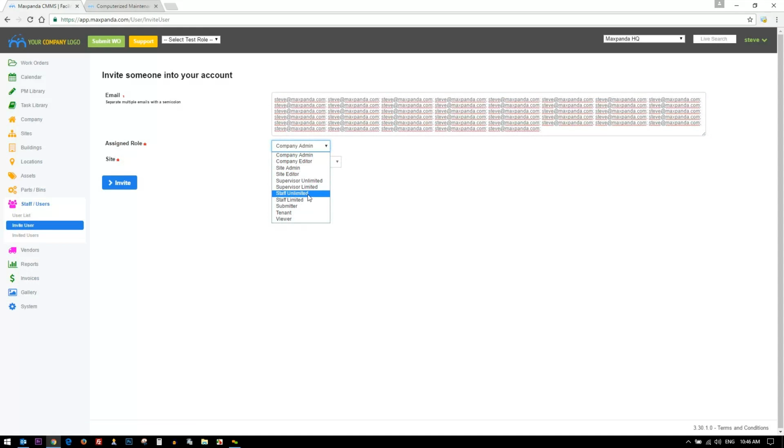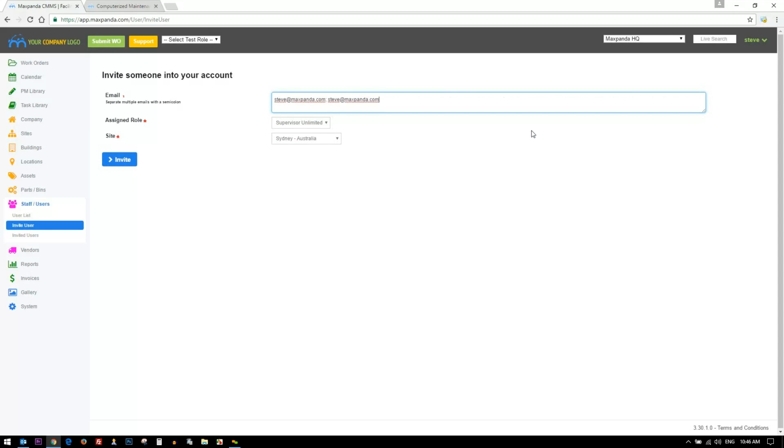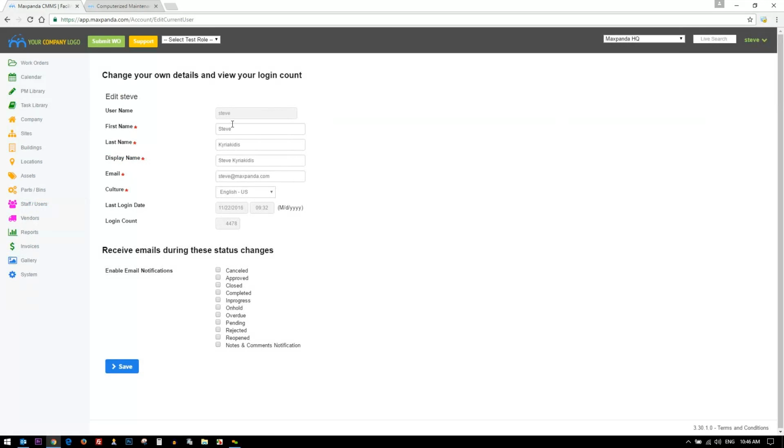So I'm going to say these guys are all my supervisors, and they actually work in the Australia company, sub-company site. If I click invite, each one of these people will get an invitation, an email. They click it and they will register their own username and password. So this is my profile here. So they handle that. So I've got a username, password, display name. I can use Maxpanda in different languages. So if there are Spanish speaking people, French, etc. So this is built into the application.